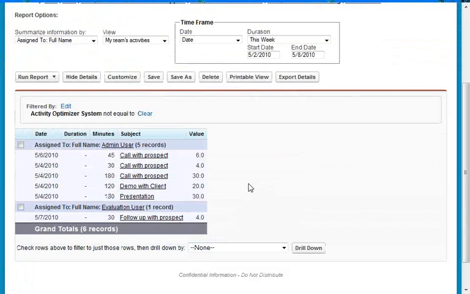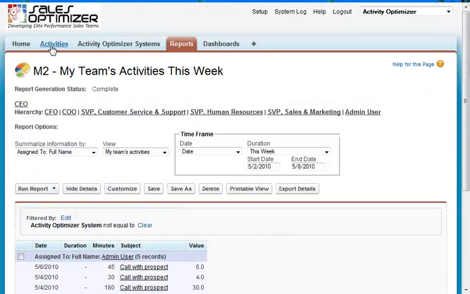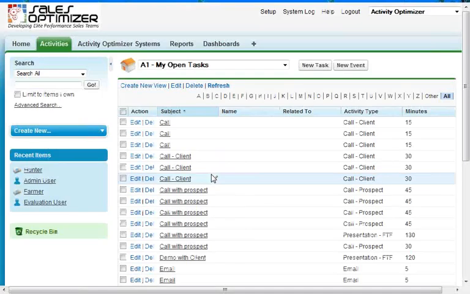Are they spending their time doing the right types of activities? And so we provide reports and dashboards that give you this insight. We also provide this activities tab. And basically the idea behind the activities tab is it gives your users a single place to go in at the beginning of their day and plan their day, and go in at the end of their day and review their day and make sure they're following through on their commitments and they're developing a plan to win. And that's fundamentally how Activity Optimizer works.